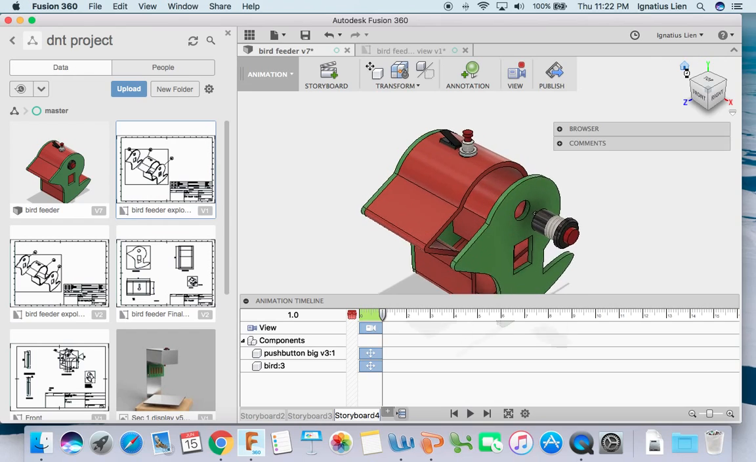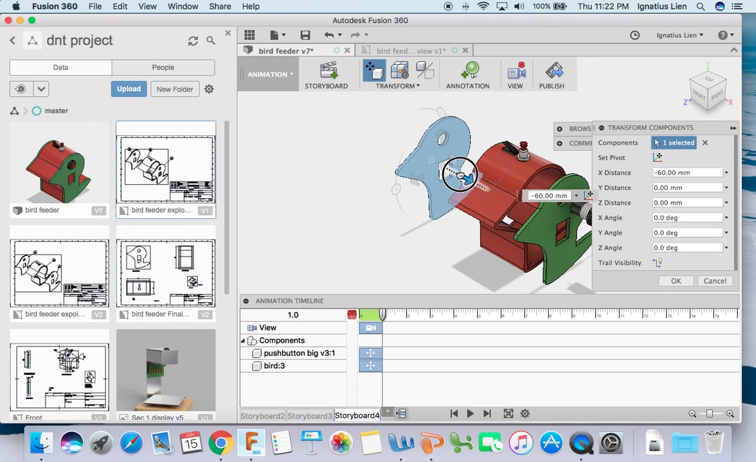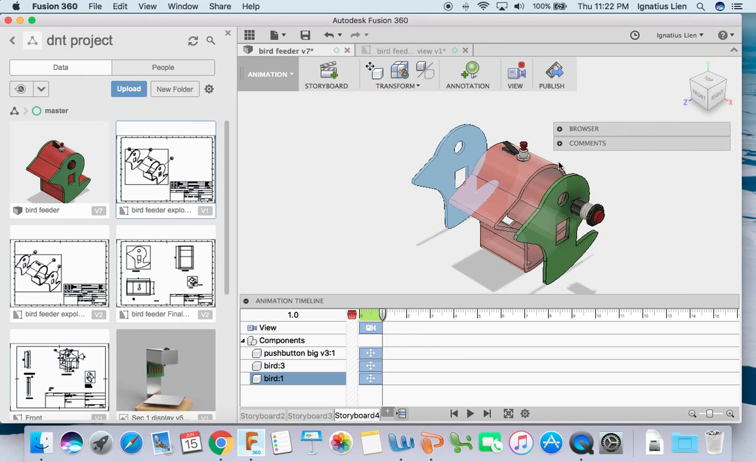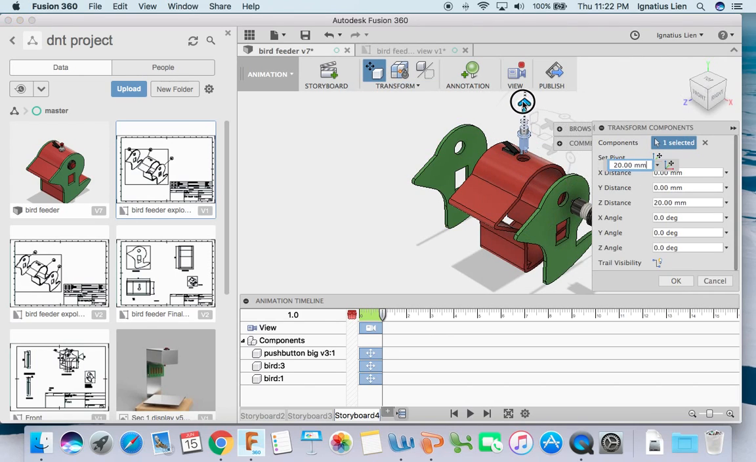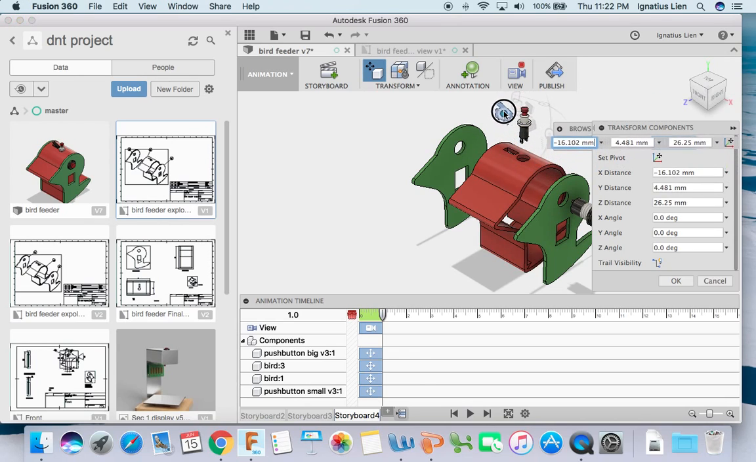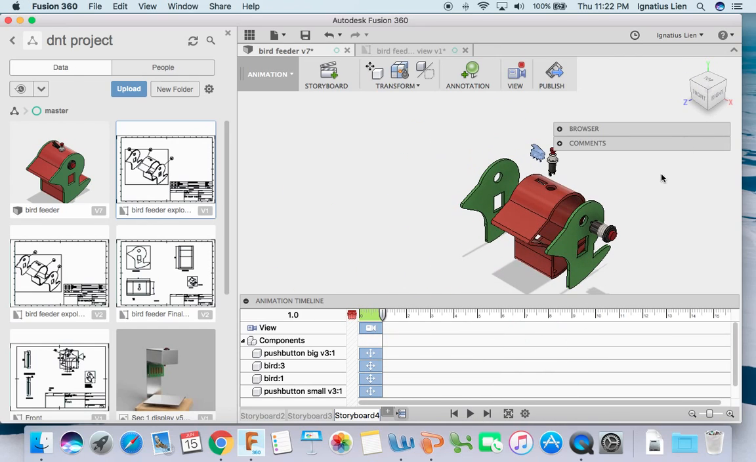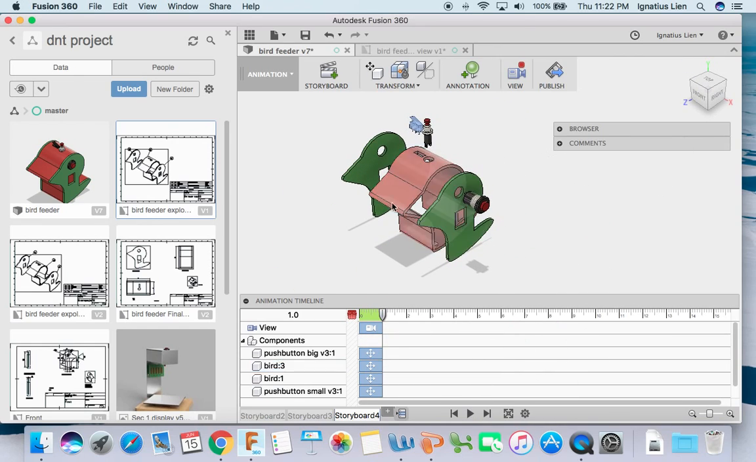Bear in mind that every time it must be in the home position that you want it to show. Okay, so I want the back cover now to be transformed behind, not too far behind. And I want the button here to be transformed upwards. One. Okay, and this limit switch to be transformed upwards. Okay, so if I were to put the exploded view like this, it shows all the components.